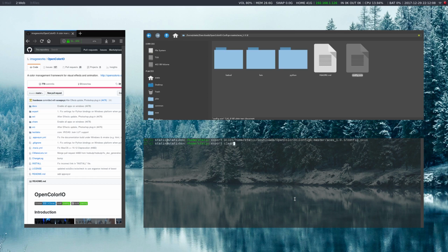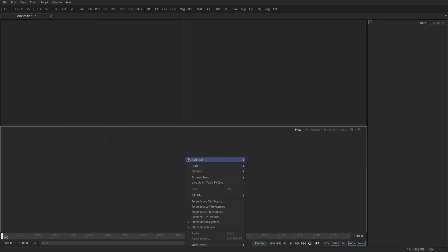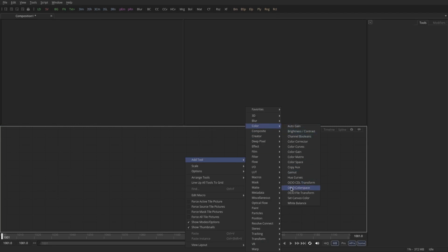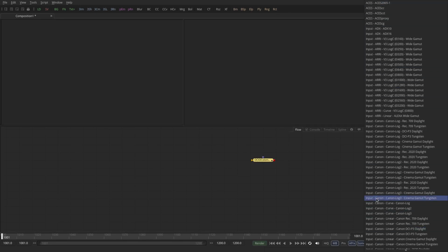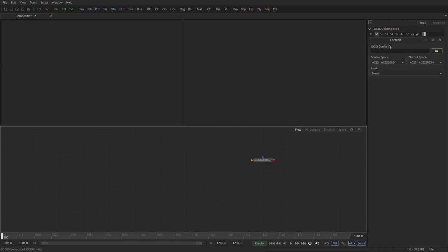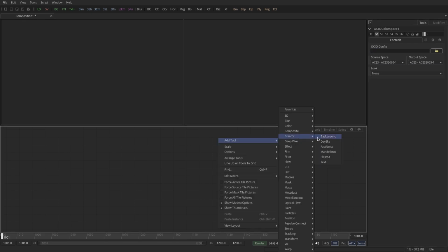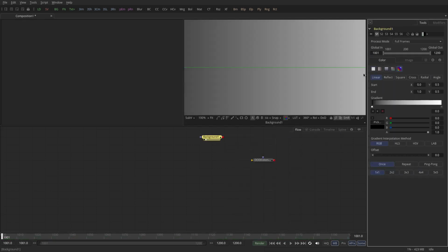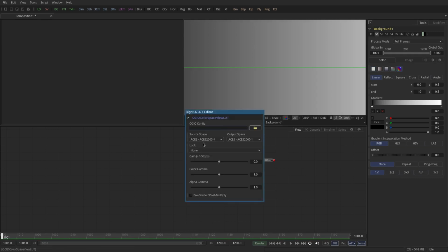Now, if we now launch Fusion, let's do the same thing as before. We'll put down an OCIO color space node. You'll see now that the environment variable has told Fusion to use this config file by default, so you'll have all these options available to you without having to select the file explicitly. Now, the same is true if we do the gradient yet again, and we'll have a look at the lookup table, and we'll see that we'll have the same options here.